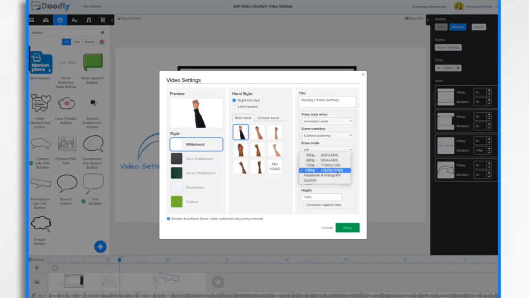You do have other options. You can make it sized for Facebook and Instagram, which makes it a square, so it's exactly 1000 by 1000, and you'll notice constrain aspect ratio has been turned off, so that way the rectangle is no longer a rectangle, it is now a square. And then finally down here in the lower portion you have enable autosave, and this just means that Doodly is going to save your video every minute automatically, so you won't lose your work if you forget to save.